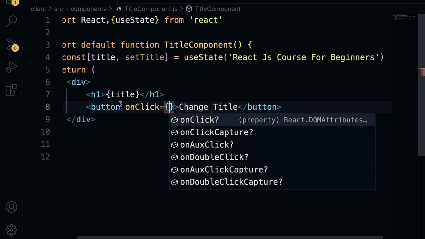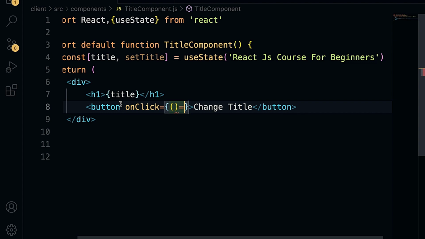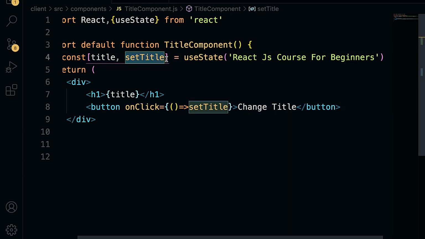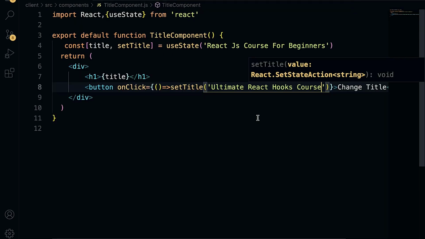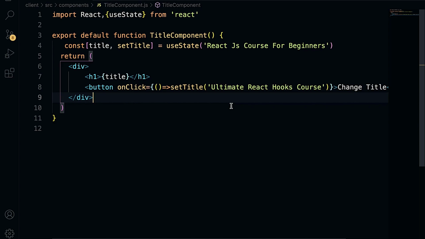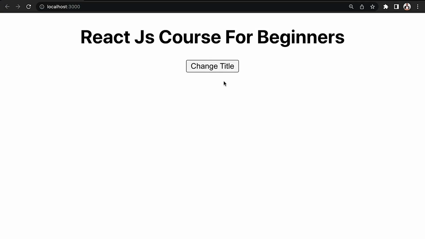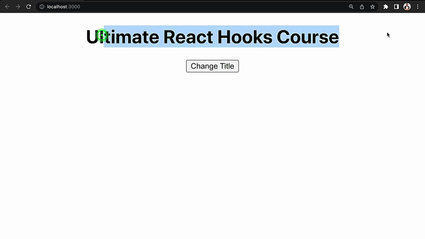onClick equals. We are going to take in an arrow function over here, and then we have to invoke the setter function, setTitle, which is this one over here. And right within the setter function, we are going to pass in the new state. So let's save and check it out on the browser. Let's give it a try by clicking the change title button. Can you see that? On click of the button, the title changed.